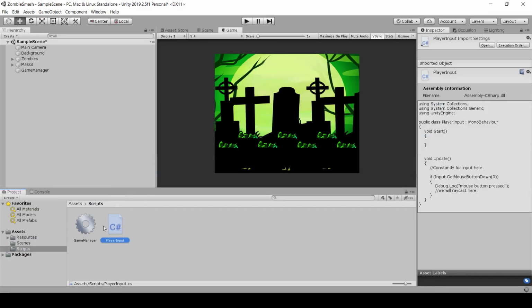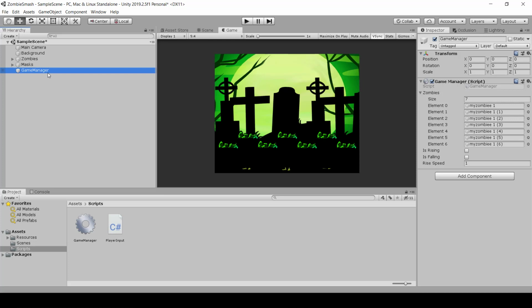Now, the thing is, even though we've created the script and we've put in some behavior, we haven't really attached it to a game object, and therefore, if you play the game right now, it will be as if it doesn't exist. So we actually have to attach this script as a component onto one of our game objects. Now, for simplicity's sake, I'm going to go ahead and just attach this onto our game manager.